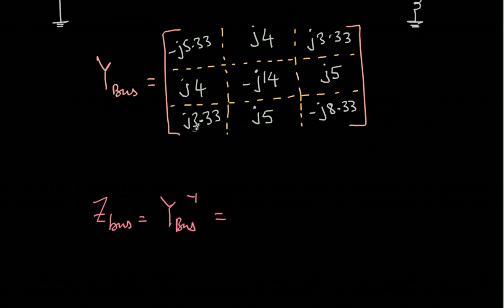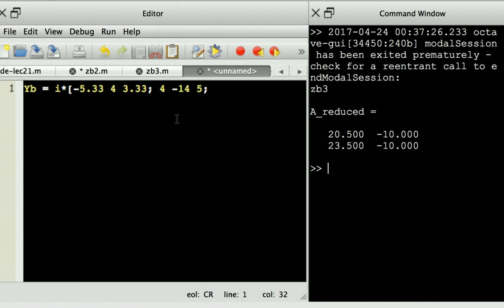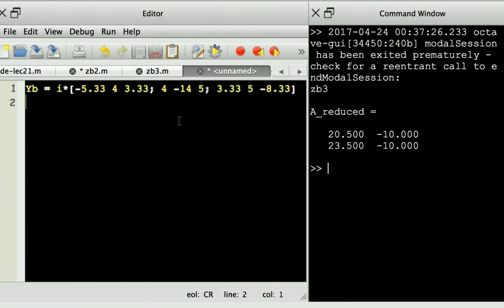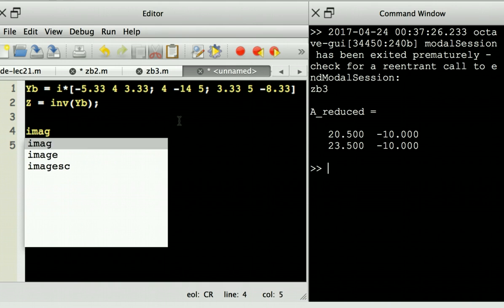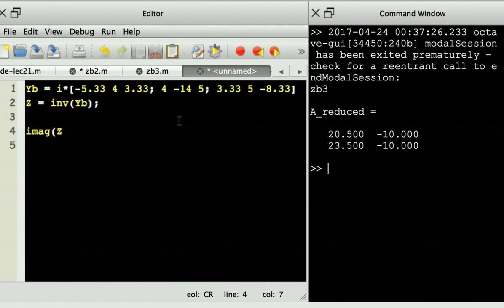And what is the third row? 3.33, 5 and minus 8.33. So finally, this is my Y bus. And then Z bus is nothing but inverse of Y bus. As simple as that. Because there are only imaginary components here, I just want to display the imaginary part of Z. So that's it. So let me save this and run.